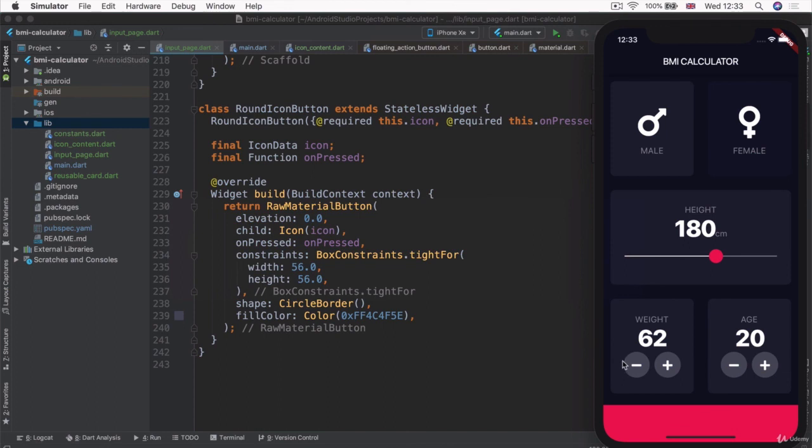So I've got my weight, my age, my male, female, height, and our entire interface is pretty much complete. So I can click on a card to choose my gender. I can move around the slider to choose my height. So let's put that on my height. And then my weight is about 63. And my age is a secret.